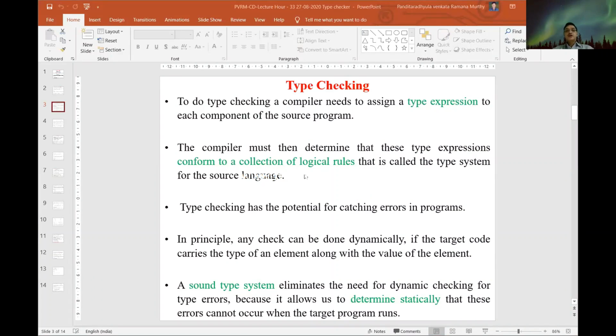The compiler must then determine that these type expressions conform to a collection of logical rules. Whatever logical rules we give, a type expression represents our type of the data types. Based on the type expression, it identifies a collection of logical rules. We call it a type system for the source program.